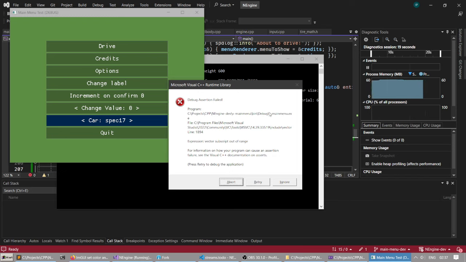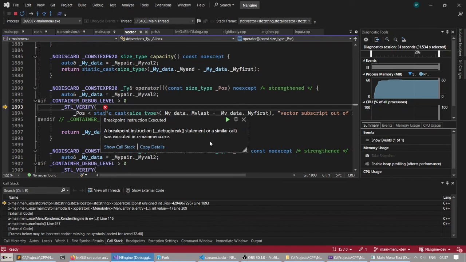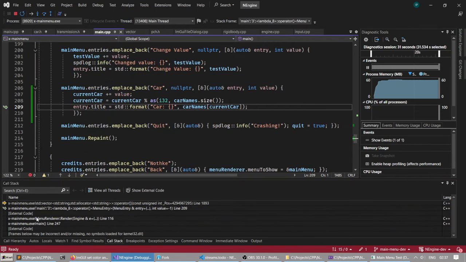Assertion failed. Subscript out of range. Yeah, it went below zero and it probably became minus one. So if I do retry, you can actually find where it's coming from. Entry title, yeah, current car is minus one. There it is. Terrible. That's why you should never rely on the modulo. Instead, I should just wrap around with some function.